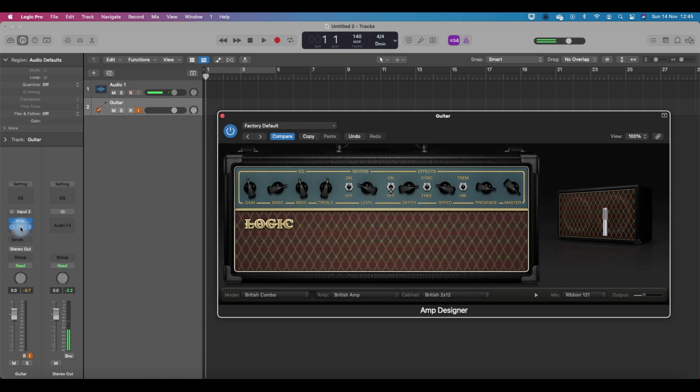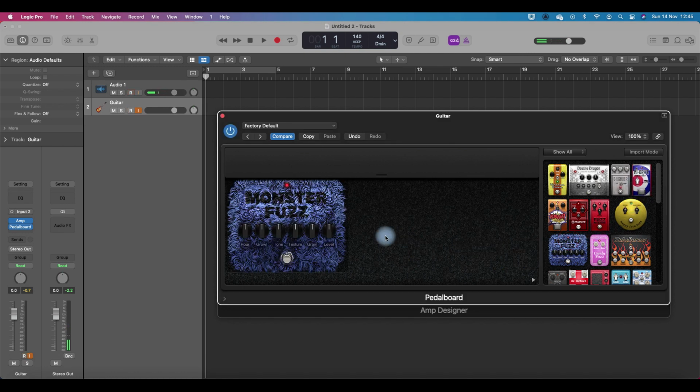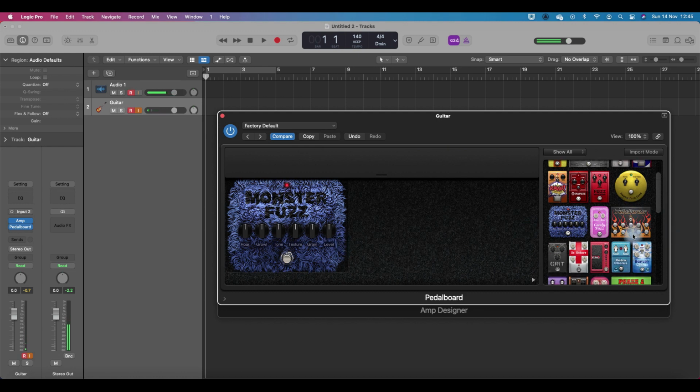Okay, let's go back to our pedal board. Just double click. Okay, and let's see if we can find something decent to work with. Yeah, that sounds a bit better to me. So that's my distortion unit. I'll just double click on this. It's just like an actual pedal board. So distortion gives you that rock sound.